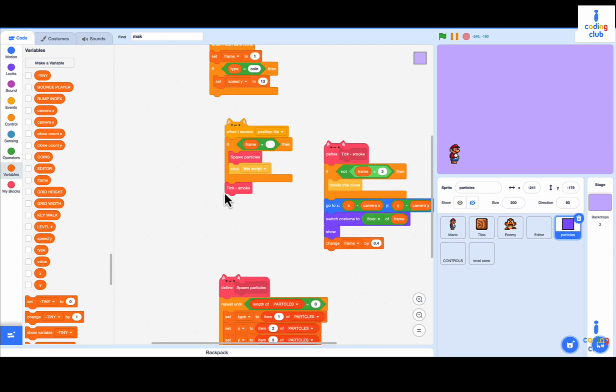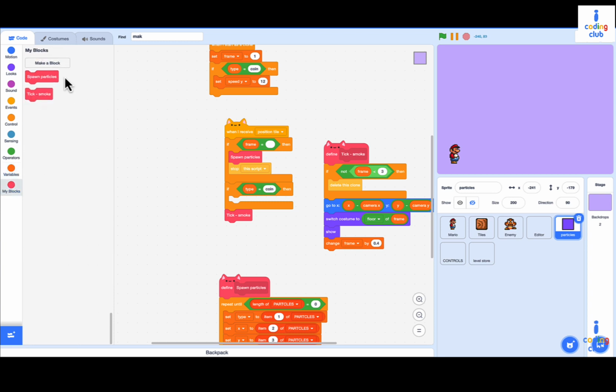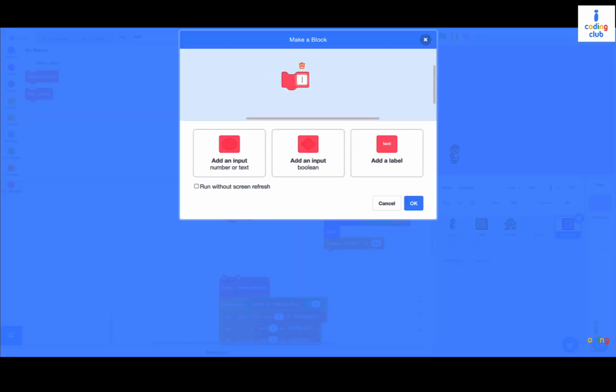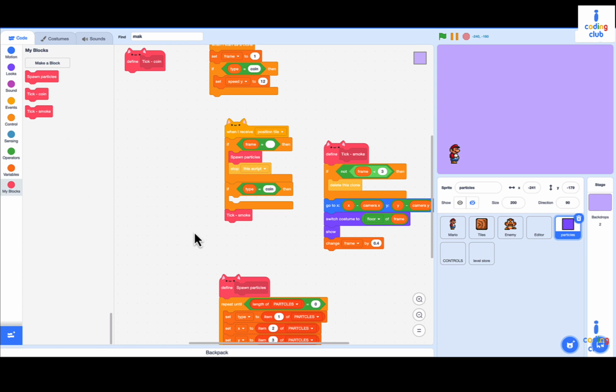Now let's actually let the coin move. Before the tick smoke under the when I receive position tiles, put an if condition and check if type equals coin. And let's make a new custom block named tick coin. Run without screen refresh. And in the if, put the tick coin block and put a stop this script.